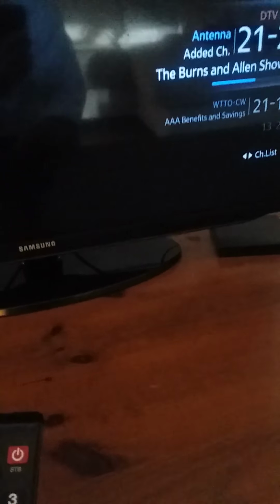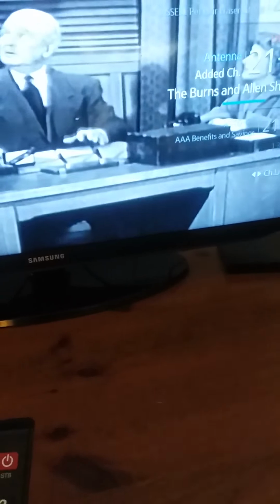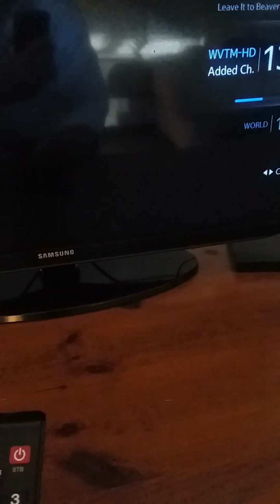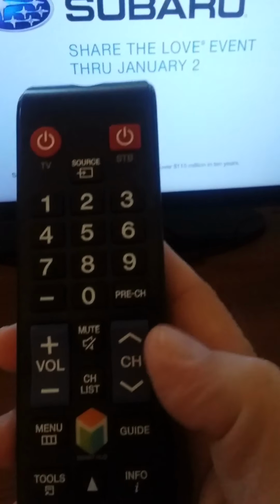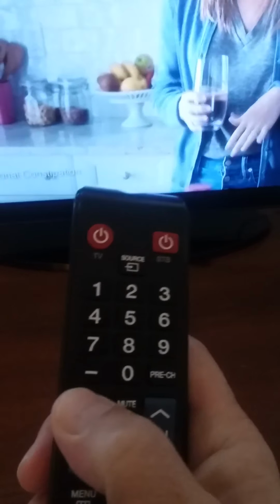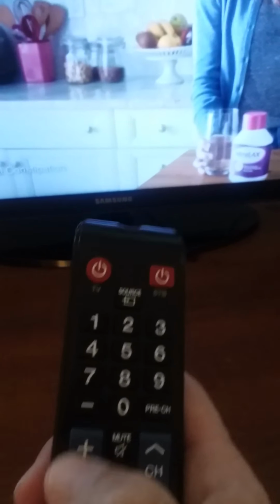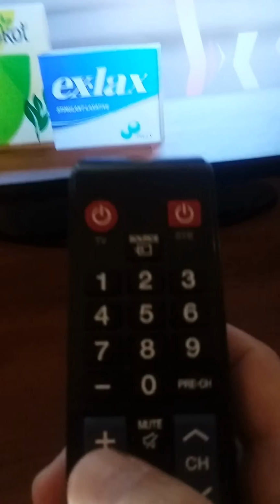Then to control it, you'll see the channels will change. Like that's channel 21, Burns and Allen, that's an old show, right? If you go down to 13, that's the local NBC, all right? You're just doing channel up and down and then volume. That's pretty self-explanatory. But let's say you want to watch some of my cable channels, and I subscribe to Sling.